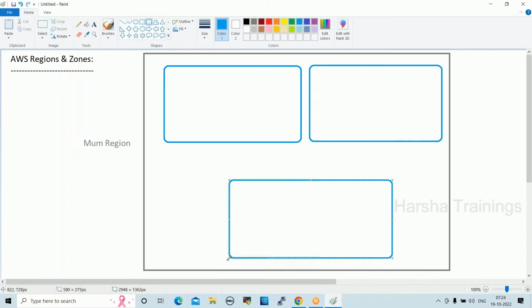What is an availability zone? A zone is also a data center. Region is a data center, zone is also a data center. But why do we put zones? Under this Mumbai region we currently have 4 zones; I'm showing 3 zones only. So what is the use of this zone? What is the importance here? We'll try to understand.